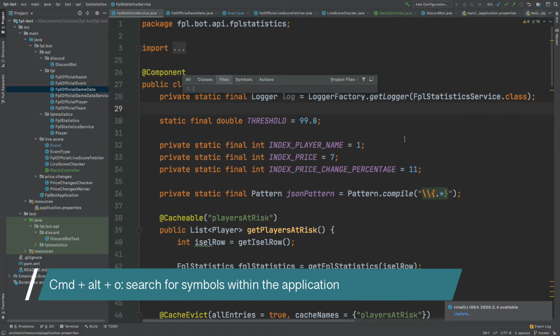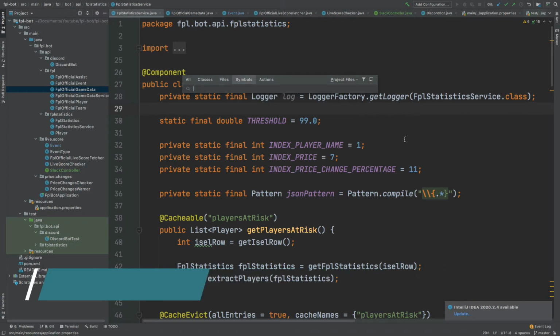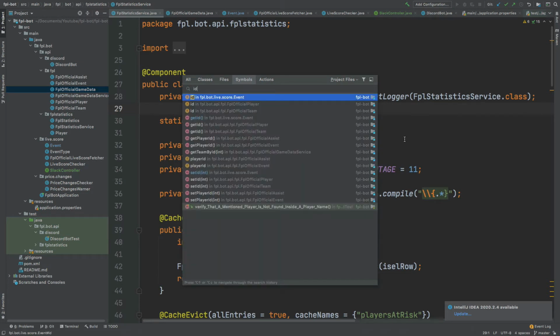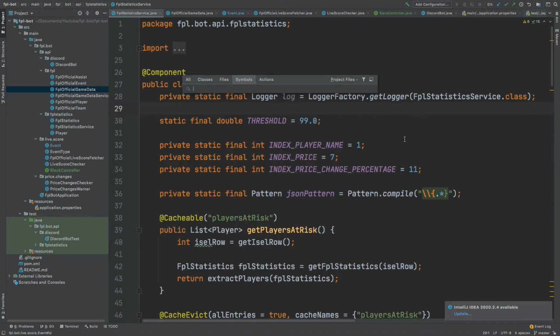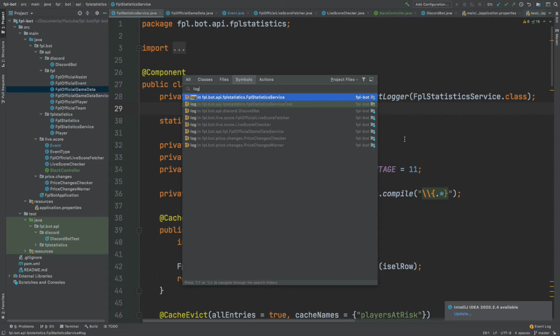If you press Command or Control-Alt-O, that can take you to symbols. And symbols are an element of a model, such as a local variable or a spring bean or even a method. So we might want to look at where the ID is referenced within the application for certain methods and also local variables. Let's say we have a log and we want to see all the classes that use that log.